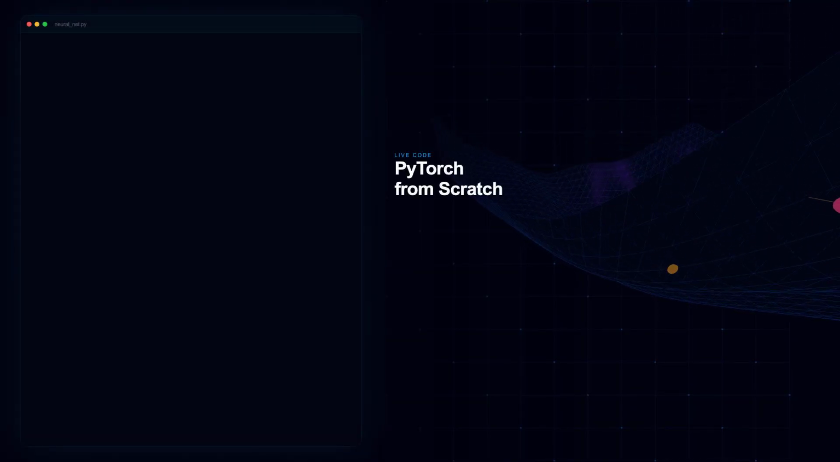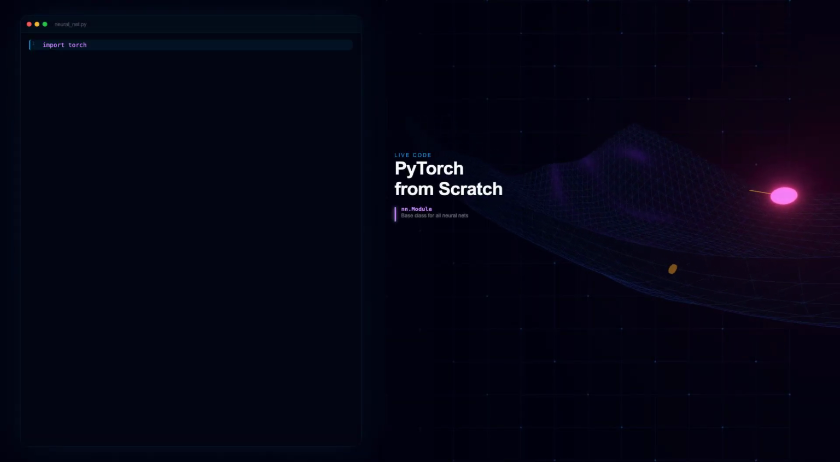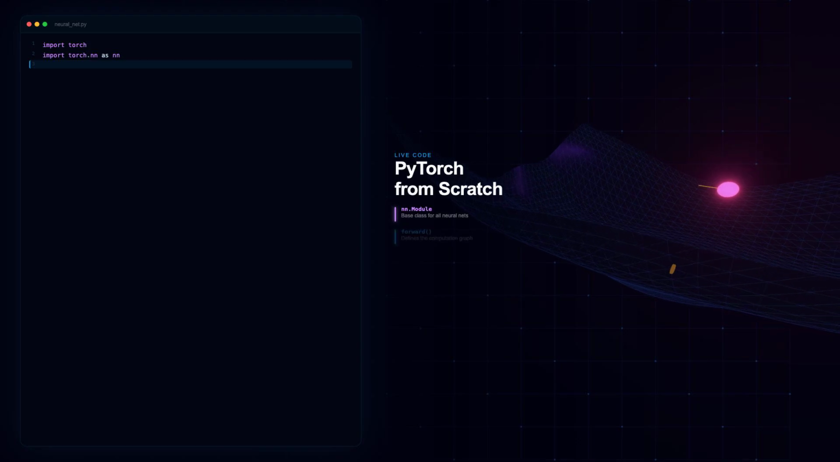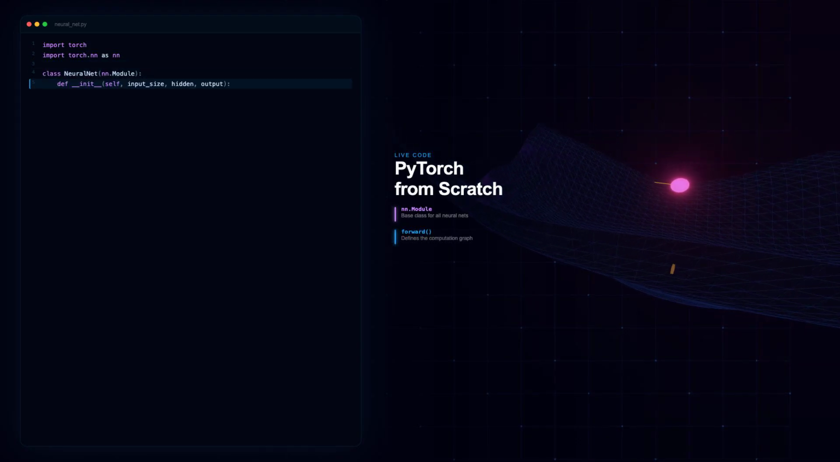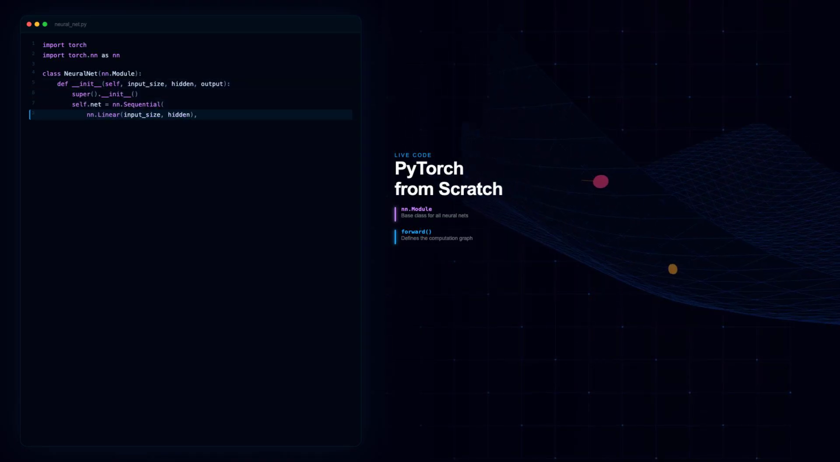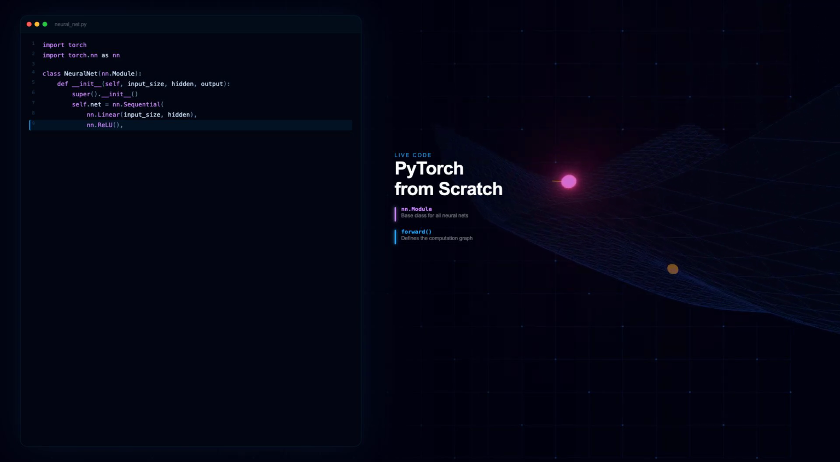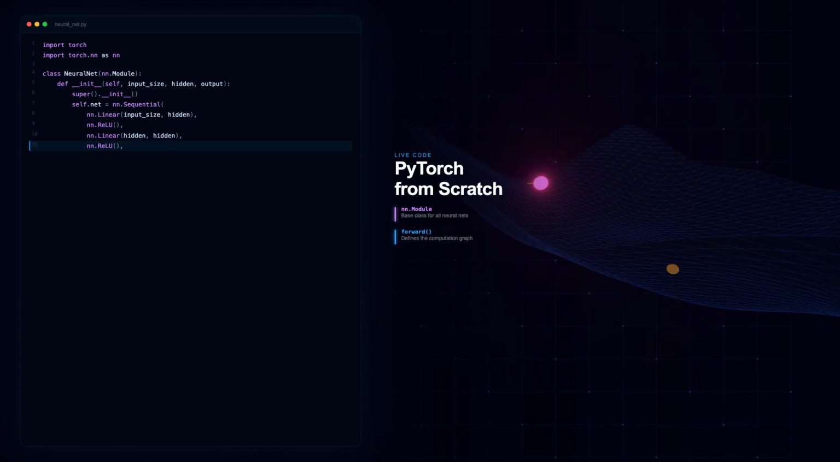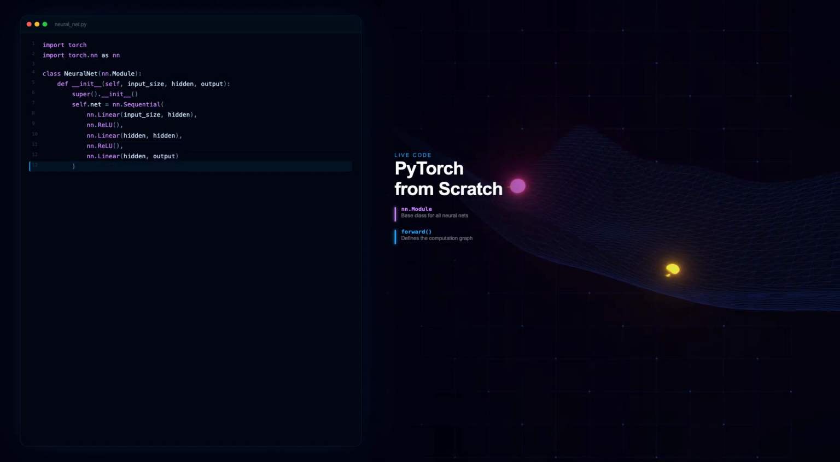Let's build one in PyTorch. We define a class that inherits from nn.Module. In the constructor, we stack 3 linear layers with ReLU activations between them. The forward method defines how data flows through. Input goes through layer 1, gets activated, through layer 2, gets activated, then through the final output layer.